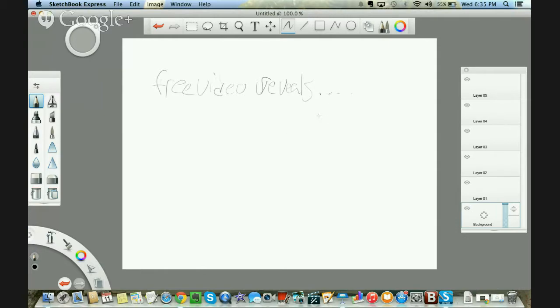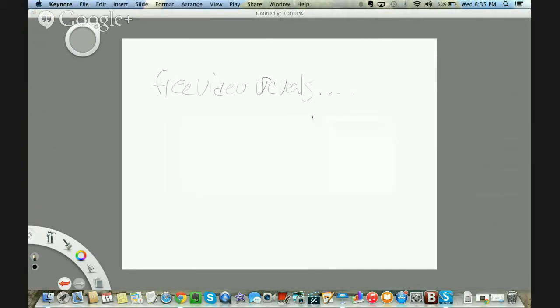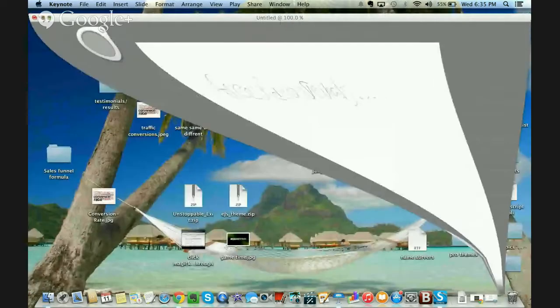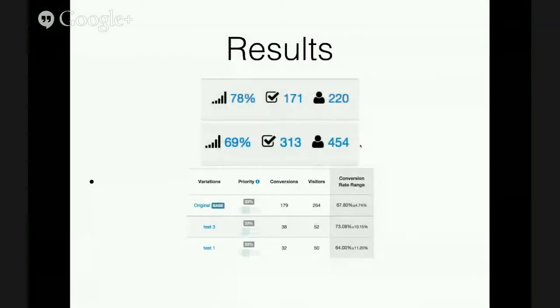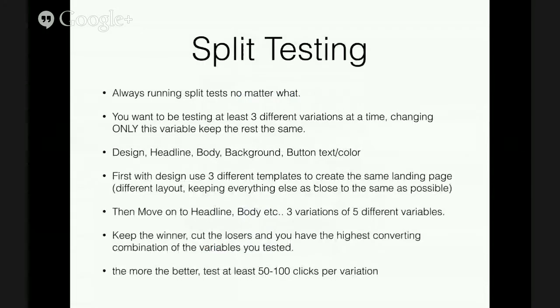But what you're going to do now is you're going to be able to see what's working and what's not. So what's going to happen is you've tested 3 different things to come out with what design works. Okay, now you got the design. Now you test 3 different things to find out what headline works better. Okay, now you got the winning headline. Then you test 3 different things to find out what body works better. Right? So now you got the best design, the best headline, the best body.